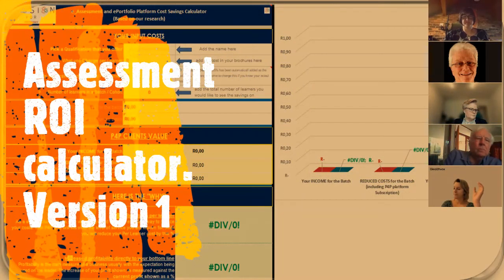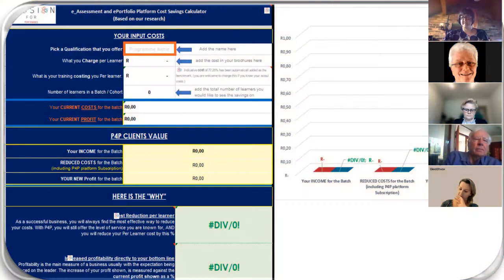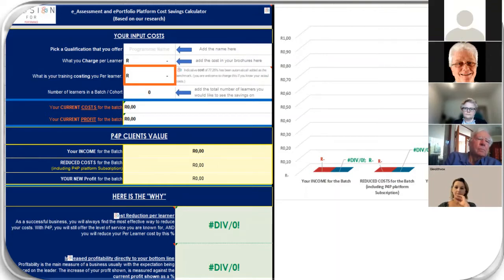You'll get an Excel document that looks like this. What you will do is type in your program name, Generic Management 4, or Welding 101. Then what the calculator requires from you is what you charge for the training. So you are charging 20,000, 30,000, 40,000, 50,000 Rand.